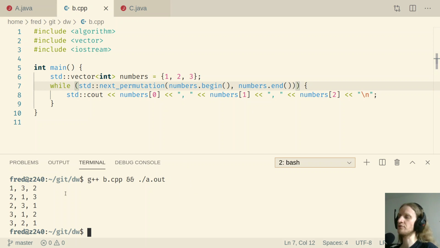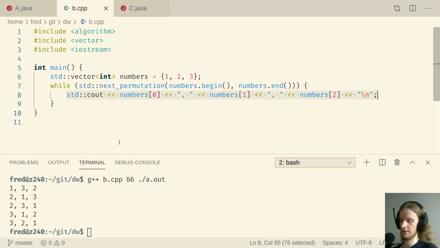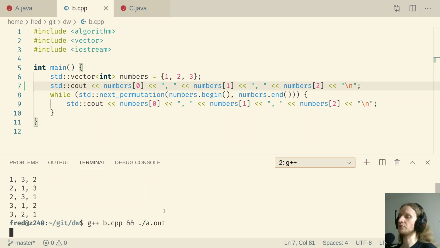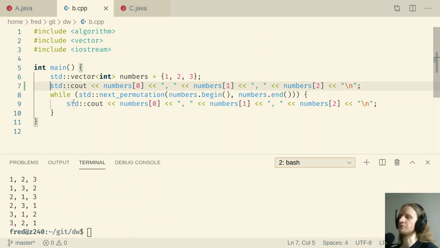The first one isn't shown on the terminal, and that's because we started with the initial permutation and then immediately went on to the next permutation before we printed it to the terminal. So a quick fix would be to simply copy the loop body above the while loop. We also want to see the first permutation, and that indeed works. But of course, you don't really want to do that, right? Especially for more complicated loops or loop bodies.